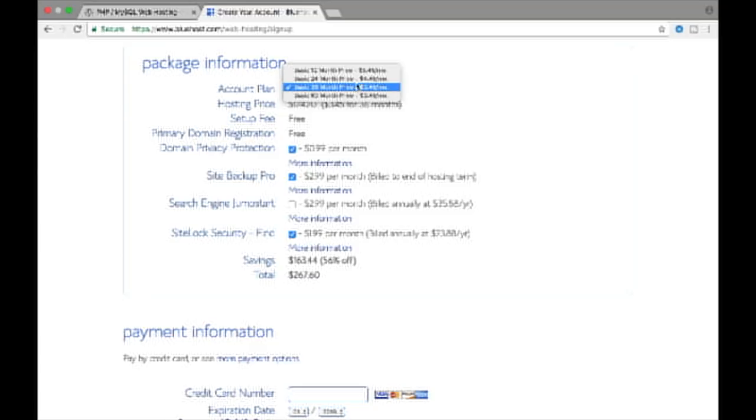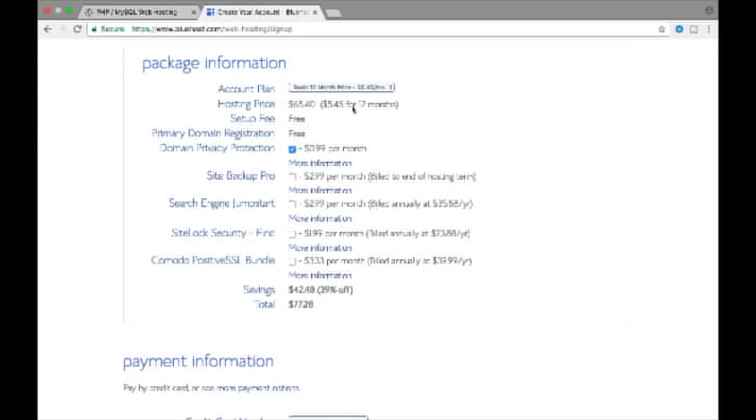So when you choose your plan, you will see all these add-ons like site backup pro, site lockout security. You could choose that and just click out of that if you guys don't want it. But I do suggest to keep the domain privacy. It does protect your personal information. So for example, someone clicks on your domain, your personal information won't show up. Bluehost information will actually show up instead, so that's pretty amazing.